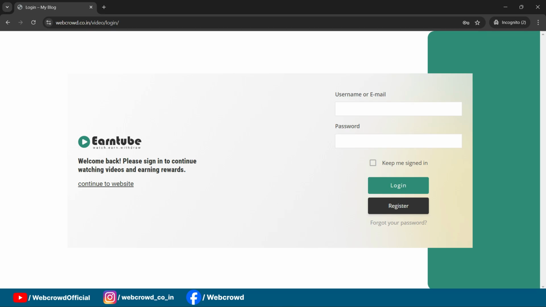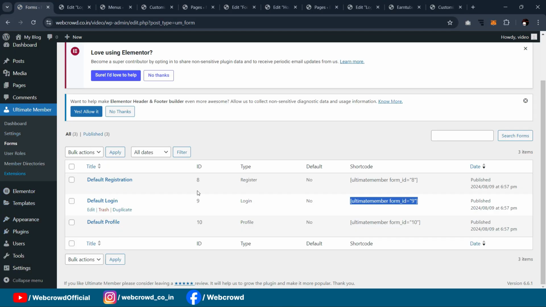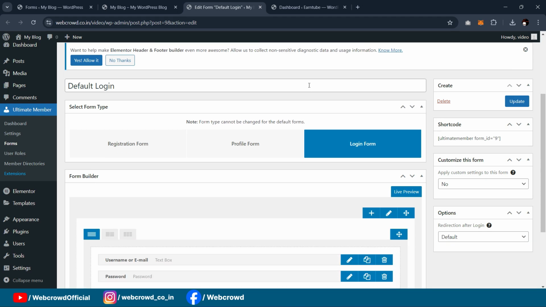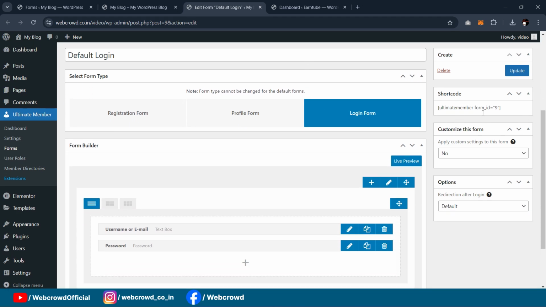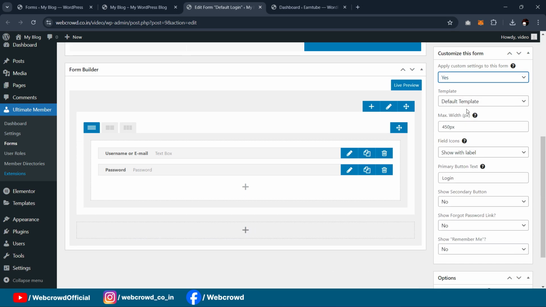We can do this inside the Ultimate Member plugin. Go to dashboard. We have to edit these forms. First of all, we will edit this default login form. Just click on edit and open a new tab, and on the right hand side you will see some settings. From here, click on customize this form, click on yes. Further modifications will be up here.